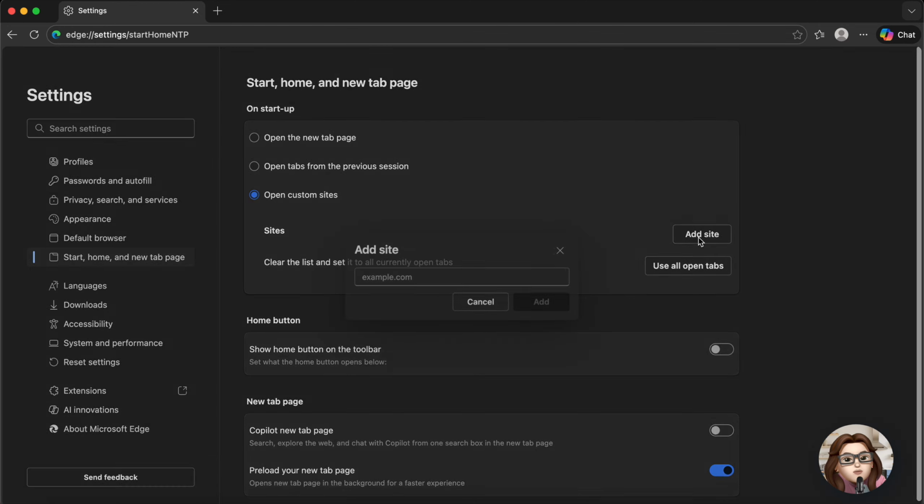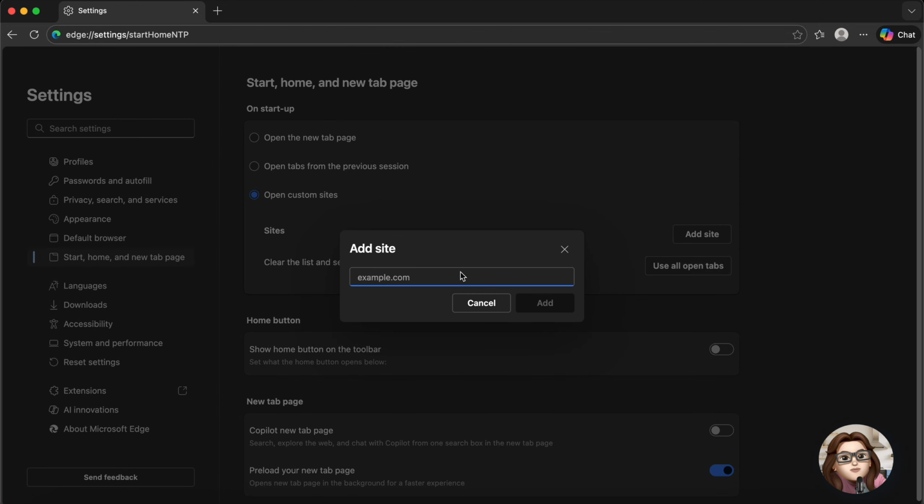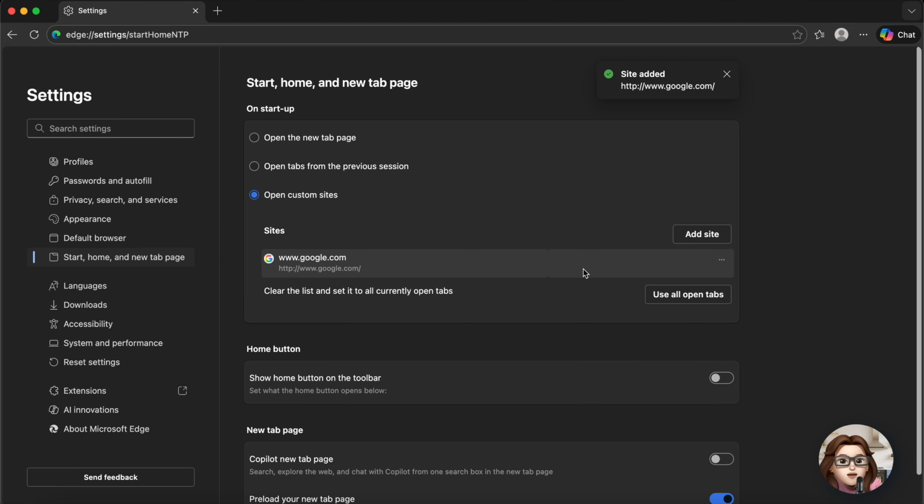A small box will appear asking for a web address. Type or paste the full URL of the site you want as your home page, such as https://www.google.com. Then click Add. Make sure the address is spelled correctly so it loads properly.